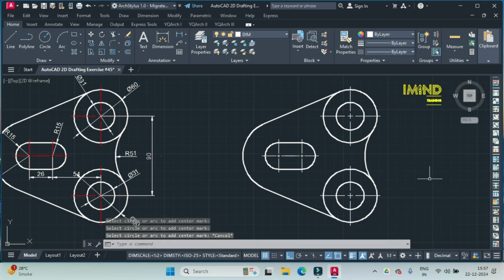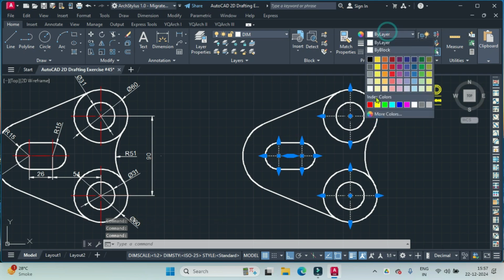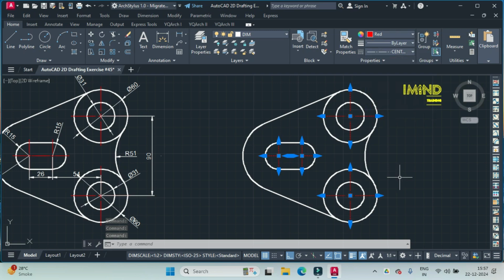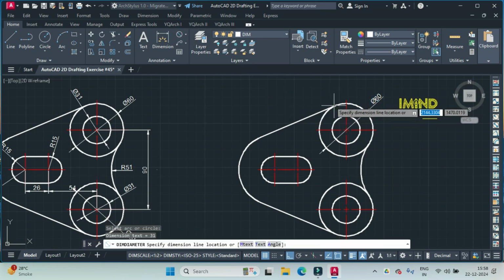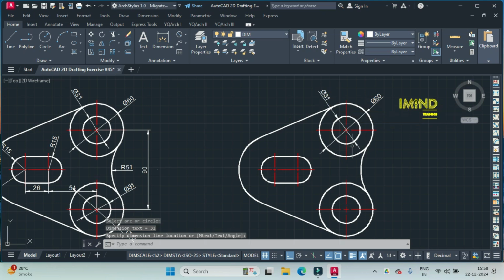Then we press escape and then we select the 4 center marks and we change the color of the center marks to red or any color of your choice. Then we press escape and now we can proceed with dimensioning. So first we'll choose diametric dimensioning and we'll select this outer circle, 60 dia. Again diametric dimensioning, inner circle, 31 dia.